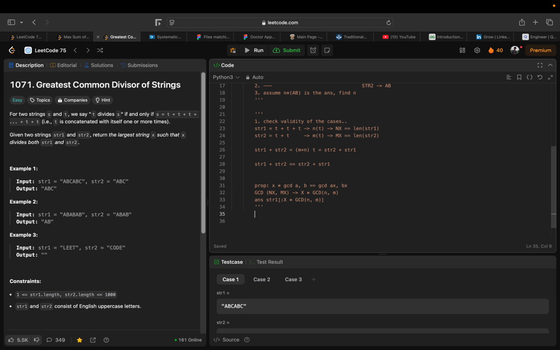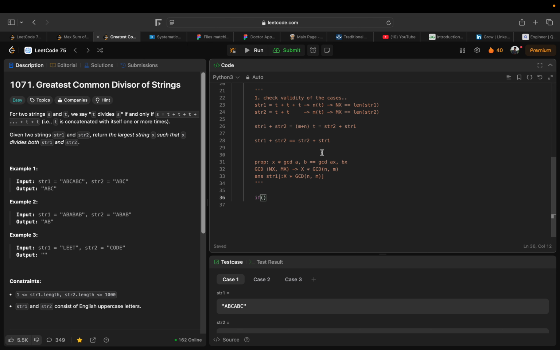So now we are starting with the coding part. We first have to check validity. If str1 plus str2 is not equal to str2 plus str1, we return an empty string. So the first case is validation.